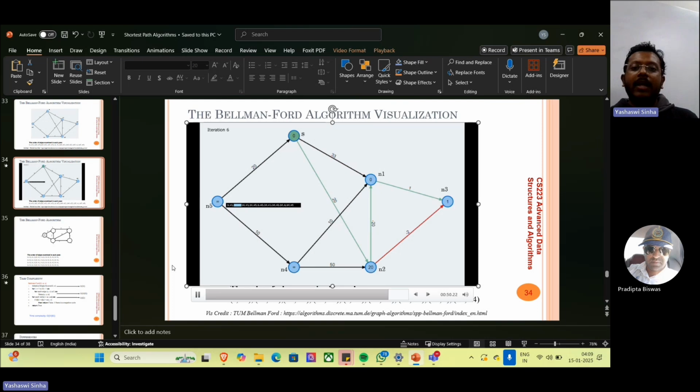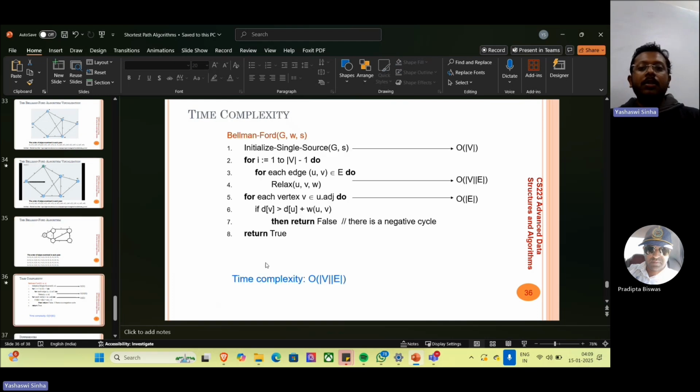And there will be one final step that iteration 6 basically means the check step. And since we are not getting any negative cycle, these are the shortest ways for that. So this is the Bellman-Ford algorithm. This is how it works. Now we'll get into the time complexity.